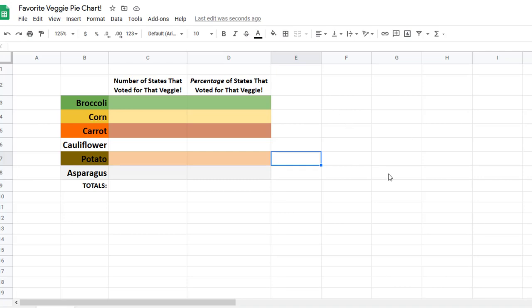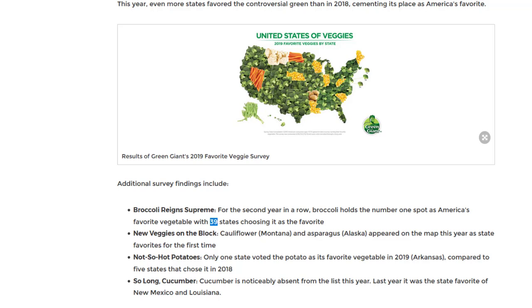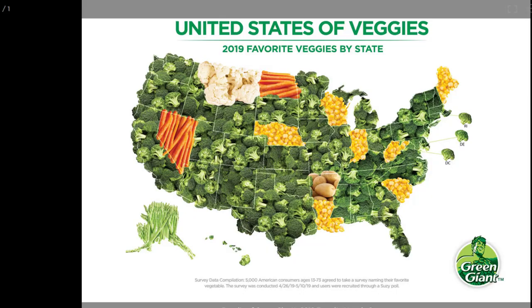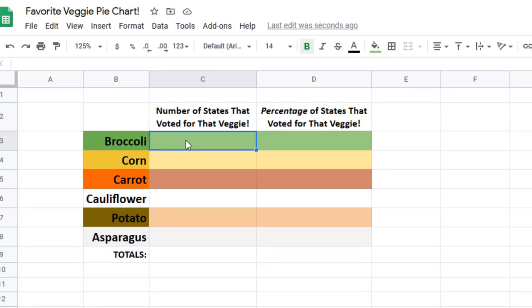Okay, everyone, so you've opened up the Google Sheet. Here is what it looks like, and it relates back to this green giant survey over here, and hopefully you've been able to count up the states. I got lost counting the states, so I cheated and looked down here, 39, but it's actually just 38 because they inadvertently counted District of Columbia, so I'm going to put 38 in for broccoli.